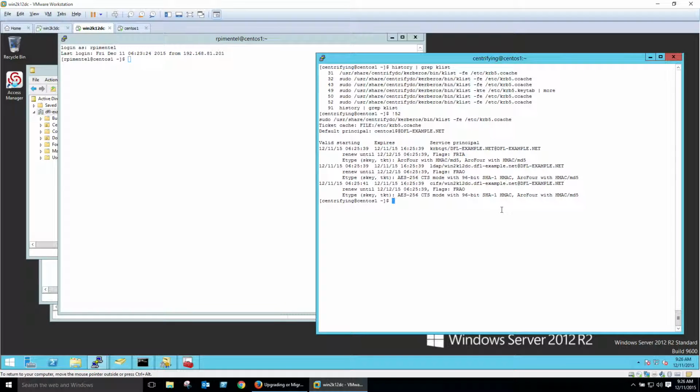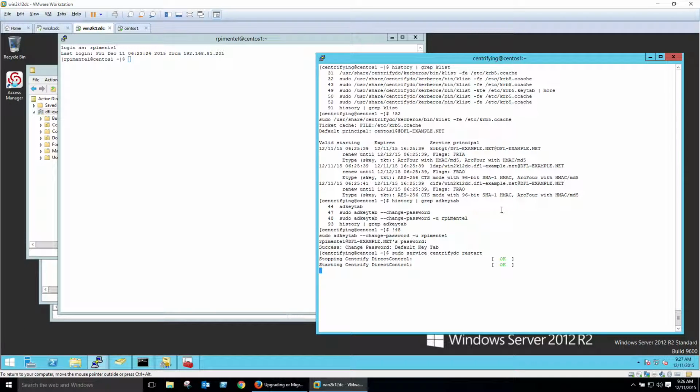Let's stress the agent here. Let's change the password for the keytab. So let's do a history and adkeytab. We're going to change the password of the actual computer object. Typically that happens every 28 days by default. We're forcing that, otherwise this will be a long video. So that was changed right here. Let's restart the agent, and let's look at our cached tickets now.